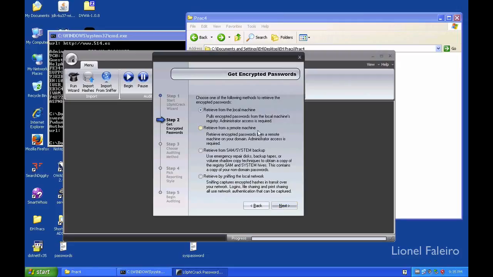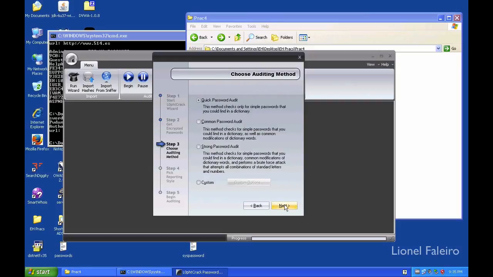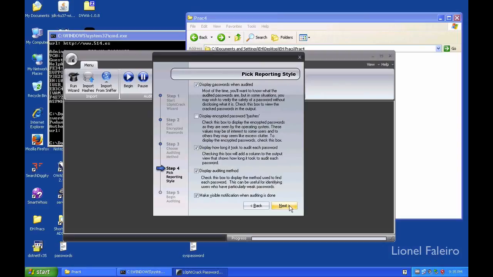I'll click next. I have different options. Do I want to retrieve it from the local machine, from a remote machine, from a SAM system backup, or by sniffing a local network? For this program I'll be doing it from a local machine. I want to do a very strong password audit. When you select a strong password audit, the system will use a combination of different password cracking techniques like dictionary and brute force to break the password and get the password from the hash file. And I click next.